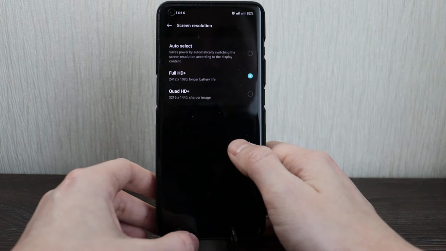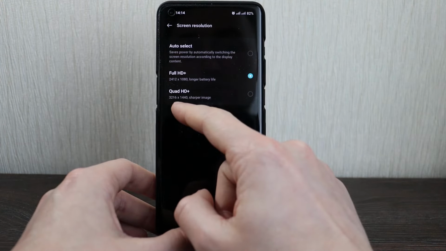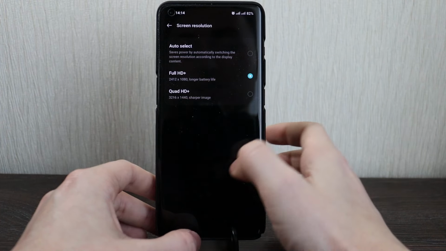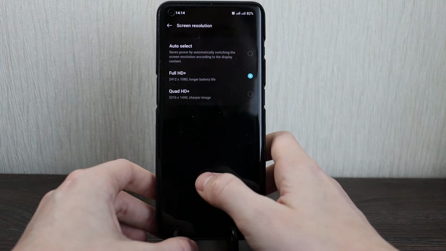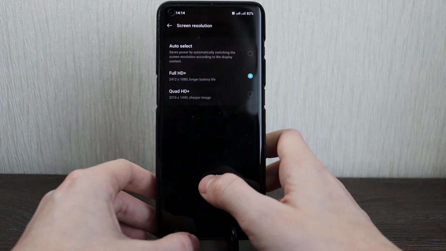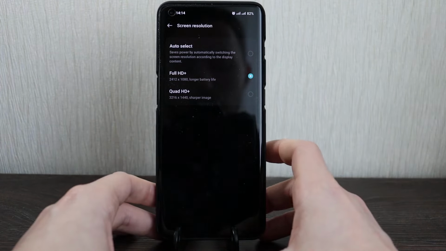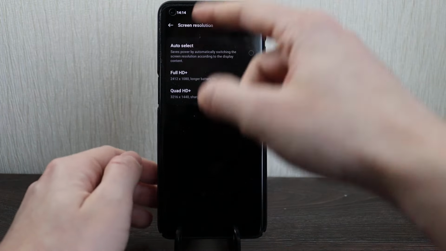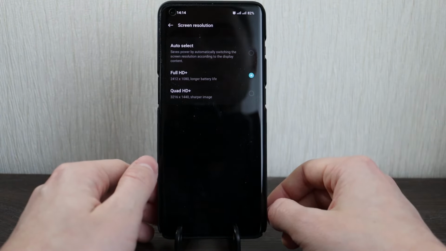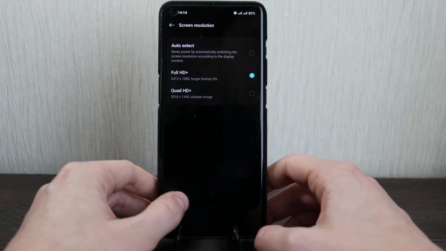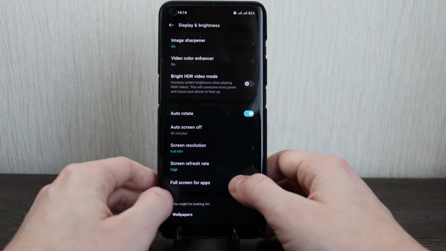You've got screen resolution, so basically it's 3.2K by 1.4K, it's 2K plus resolution, Quad HD plus, how they call it. Full HD plus is more preferable to save your battery and improve your performance. You can also have the auto select option, which saves power by automatically switching the screen resolution according to the display content. So basically that's a nice feature.